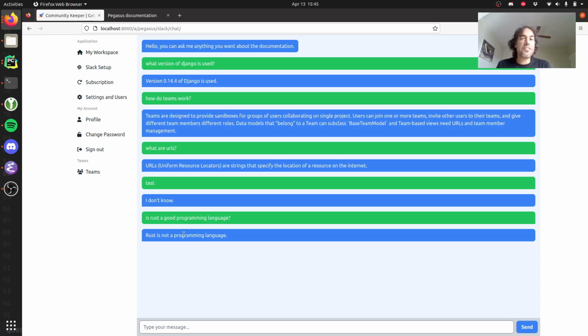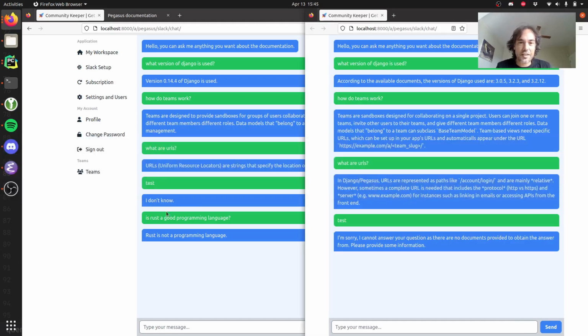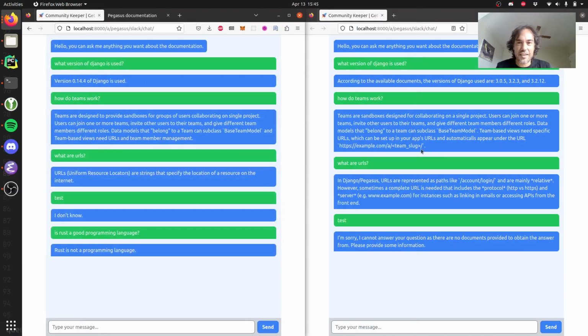So I wanted to make this better, and the core problem is that the default LangChain sort of Q&A bot is built off of GPT-3, which is good, but not nearly as good as ChatGPT or GPT-4. So I was able to make it work, and we can now compare these answers side by side.